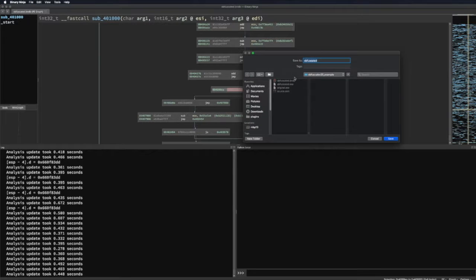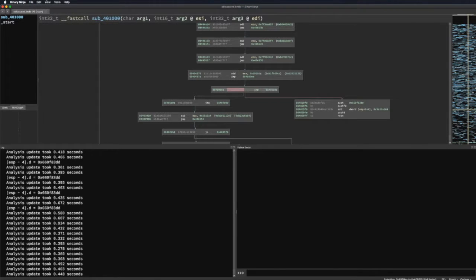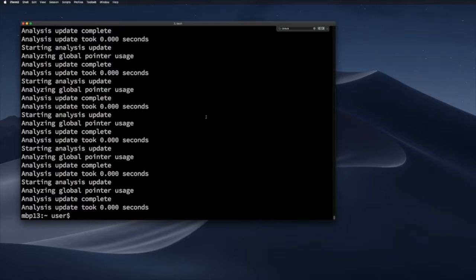Let's try saving this as a new... No, I don't want to save contents. I want to save the analysis database, but I want to save it as a second one. Fuck it. I'll just save it. All right. So we'll start here again.